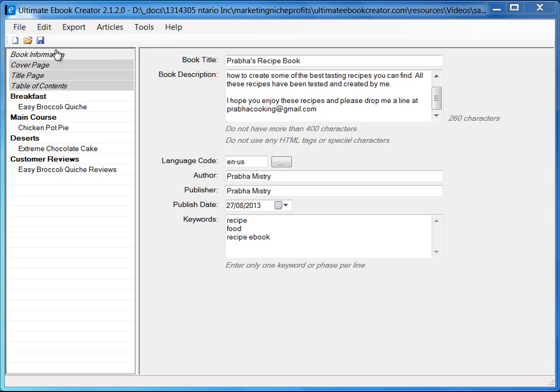Okay, so step one is to enter all your book's information, which I call the metadata. Once you've entered the title, the description, the language, the author, publisher, the publishing date, and some keywords, you move on to the book cover.